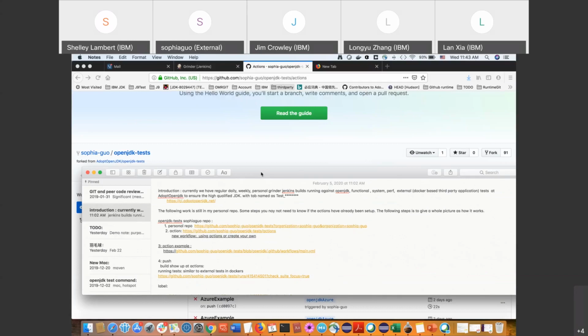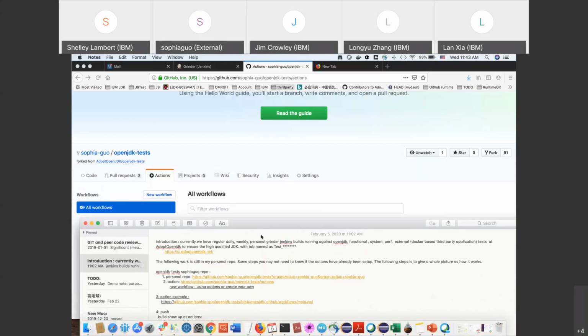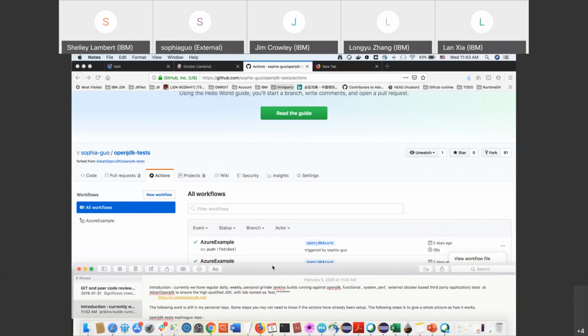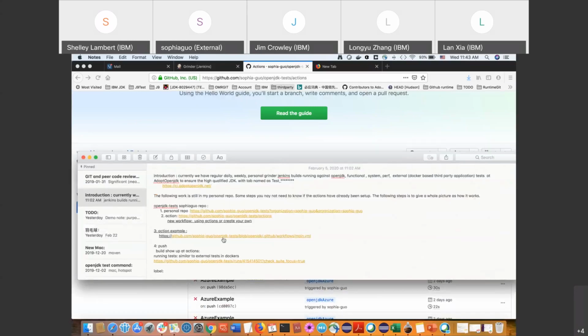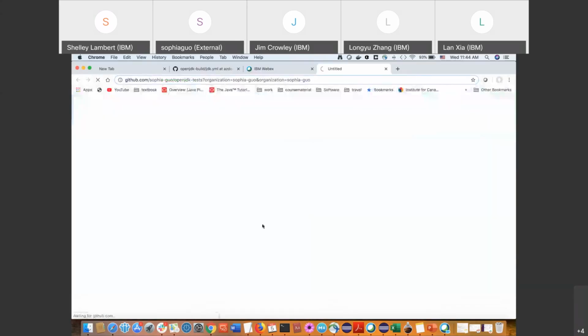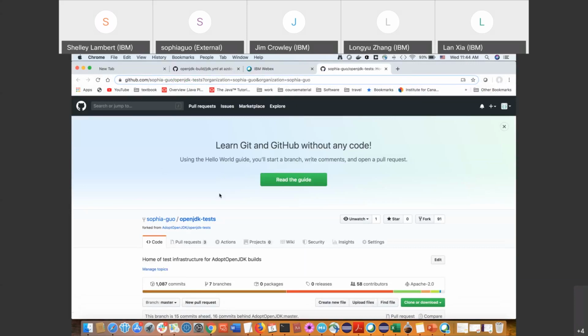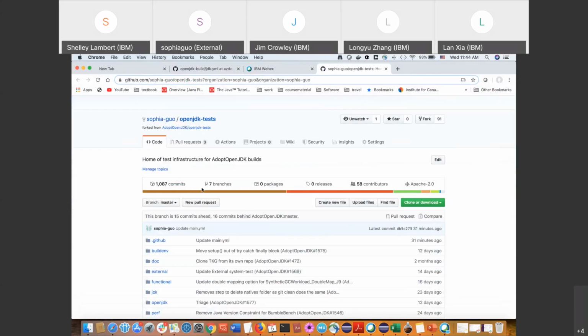So I just want to show you what I have done as a proof of concept. I think that will be our next step. Going forward, we can enable some GitHub Actions to run against the pull request. The thing has not been merged, so everything is in my personal repo. If we go to my personal repo, we can go to Actions.